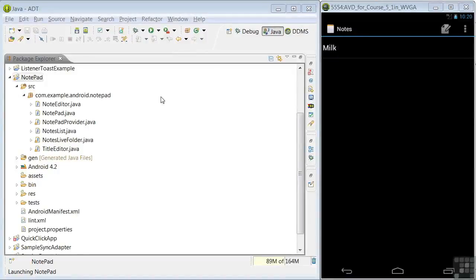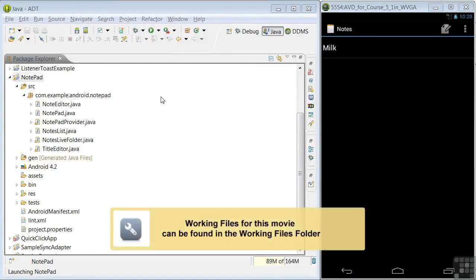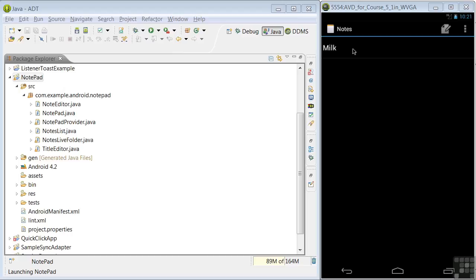In this lesson, you'll learn concepts behind content providers and see a sample application that uses a content provider, Notepad, in action. This is one of a series of lessons on content providers. In the Eclipse Package Explorer, we see the app source and resources and manifest file.